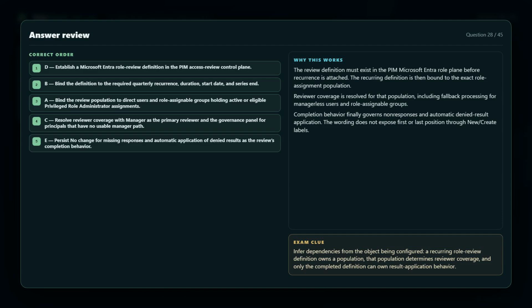Exam clue. Infer dependencies from the object being configured. A recurring role review definition owns a population. That population determines reviewer coverage, and only the completed definition can own result application behavior.